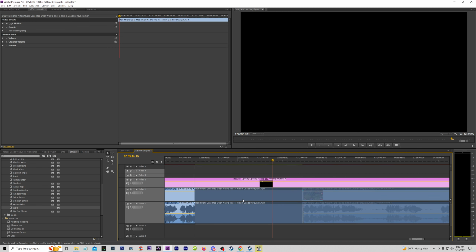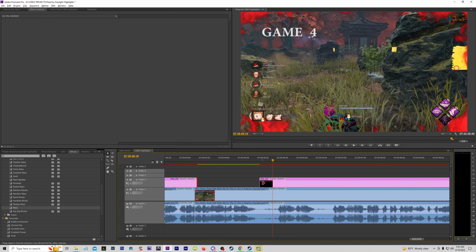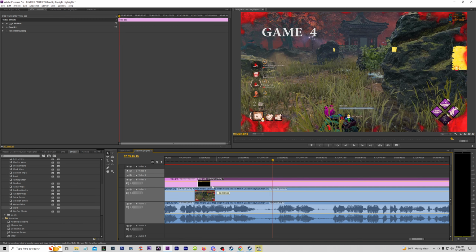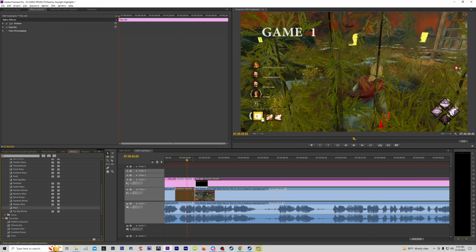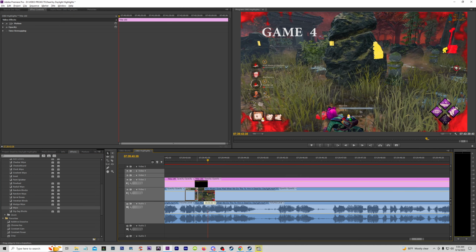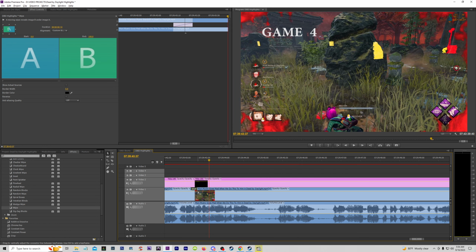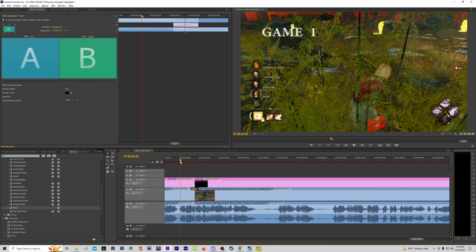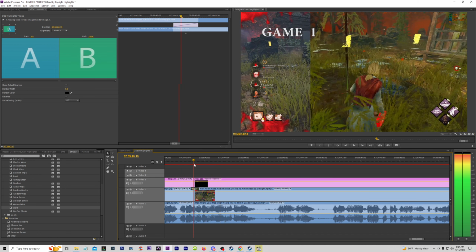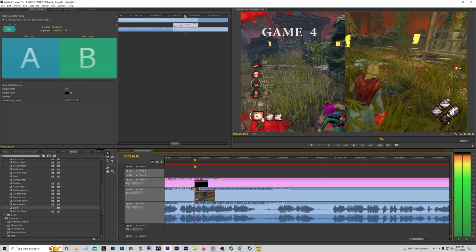But let's try again. Alright, so let's say throw it in here. It goes. Probably want it to be a little shorter. Kind of like that. Just goes. Right, so it actually works. I'm surprised it changes right in the middle.